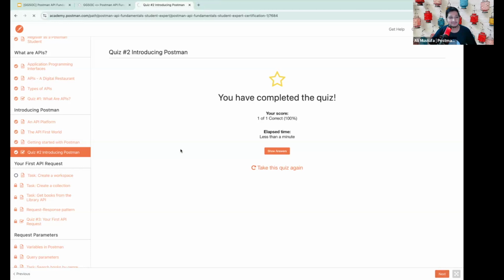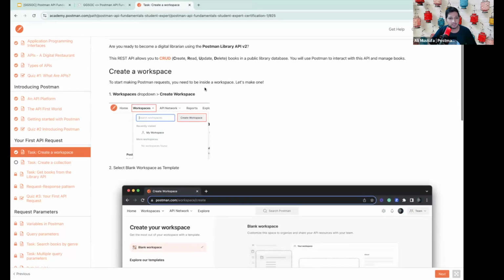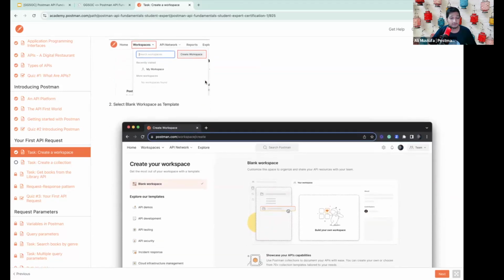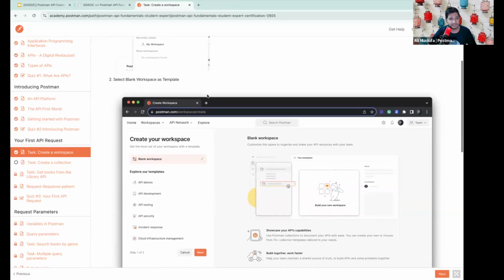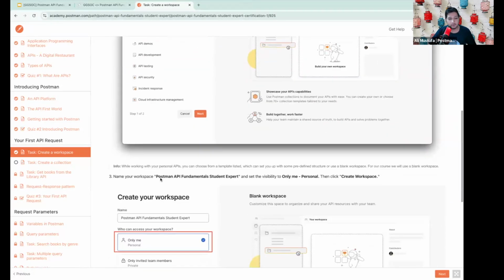Let's go next. Okay, so now we have to go ahead and create a workspace for our library API to document everything. So we are going to create a blank workspace and then name it Postman API Fundamental Student Expert, where we can add all our APIs together, stitch them together. So remember, whenever you're starting a new project, I highly, highly recommend that you create a workspace. Okay, so let's go ahead and do that.